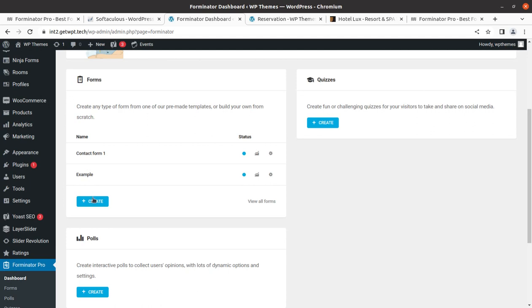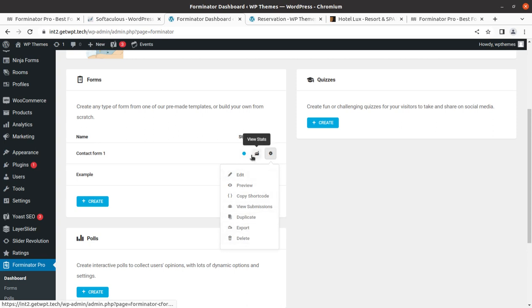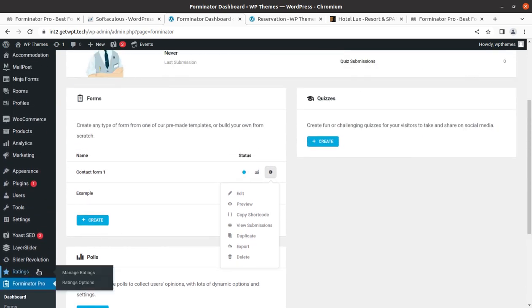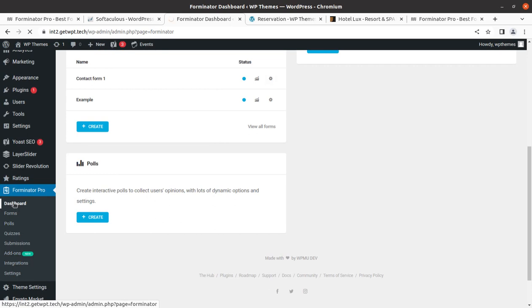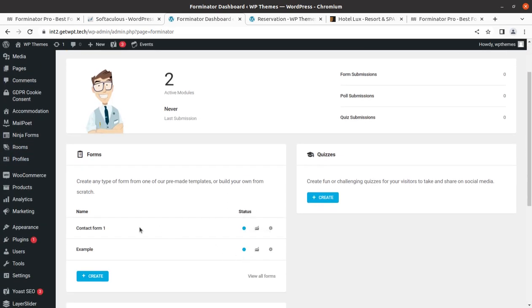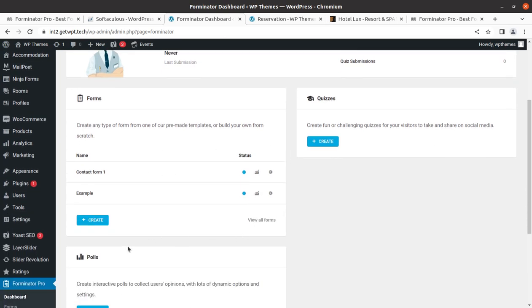So we have 2 forms now, and I was showing you some features. We have submissions, and we can duplicate, export and delete. View stats shows how many times it has been used and all. Now coming back to the dashboard again, I am going to show you very quickly what we can do with Formulator Pro. First of all, we can create forms, and what type of forms we can create.